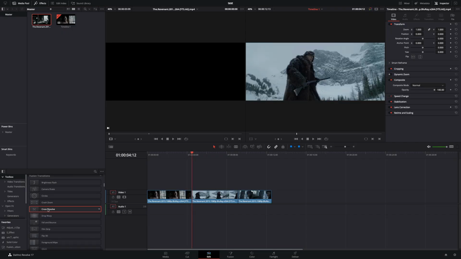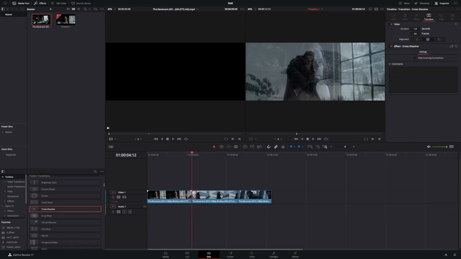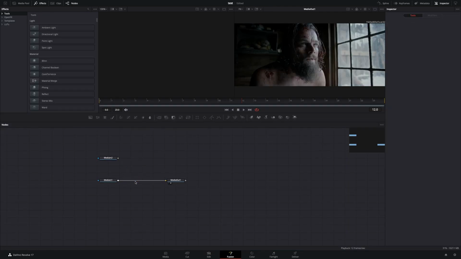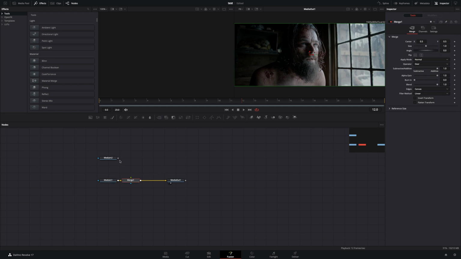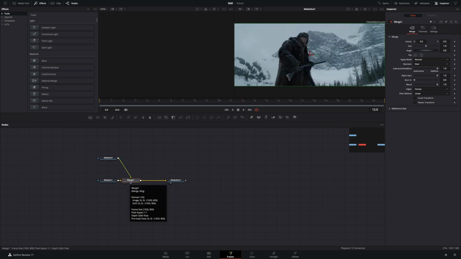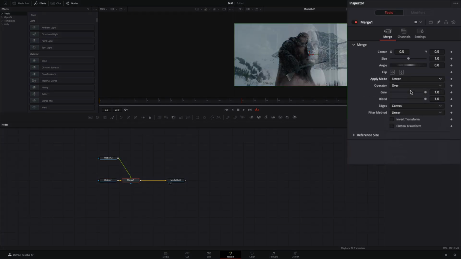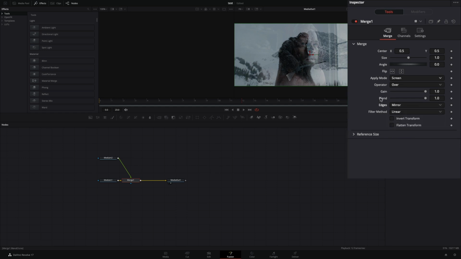Add a Fusion cross dissolve transition between your clips, right-click on it, and open it in the Fusion page. Delete the cross dissolve, add a merge node, and connect your second clip as a foreground. Change the apply mode to screen, and set the edges to mirror. Right-click on the blend slider, and select expression.